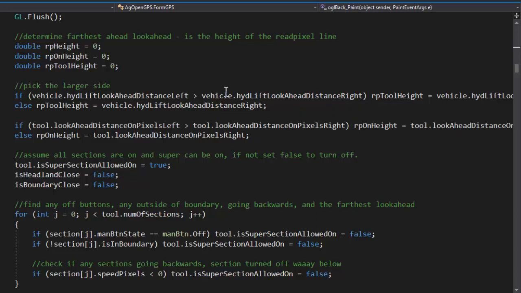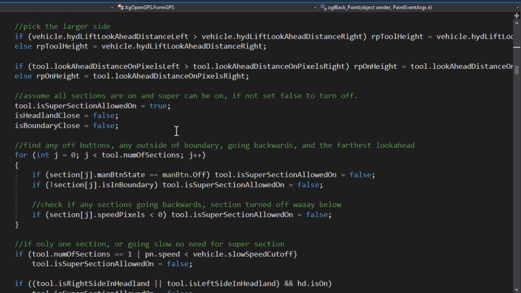You don't want to just add everything together and take the maximum out. So we have a read pixel buffer height, and then we have the on height, which is the farthest one ahead in terms of section, and then we have the tool height, which is generally longer to let the tool down, that sort of thing. So that guy generally wins, and that's the height, the distance away that the buffer will be.